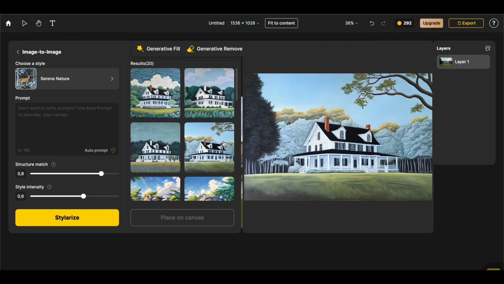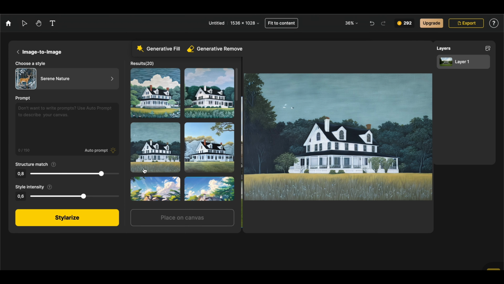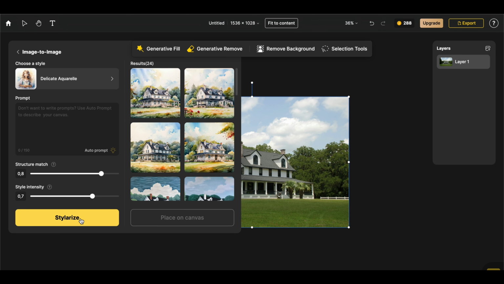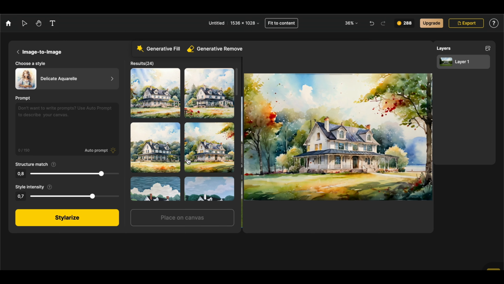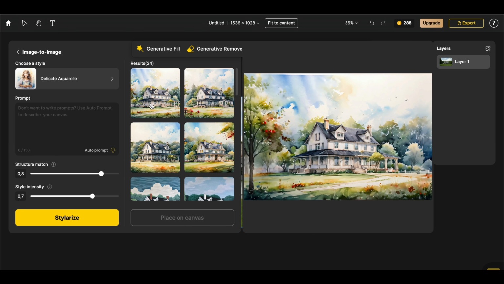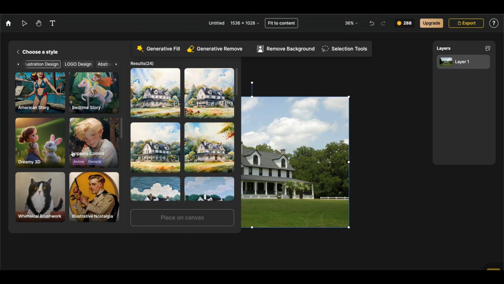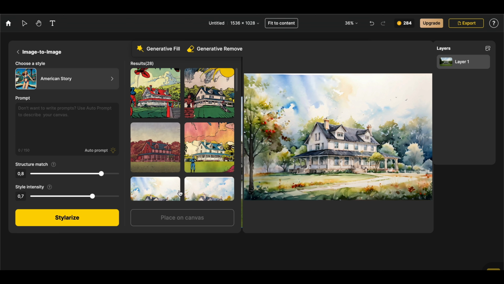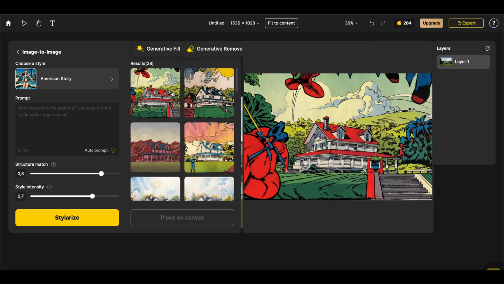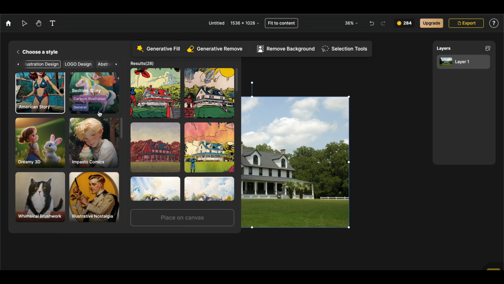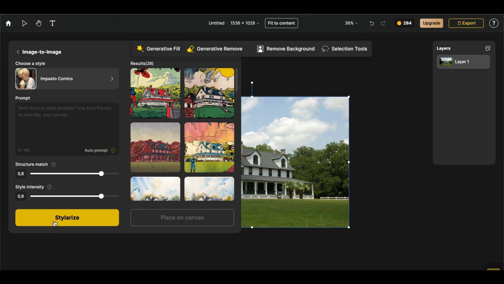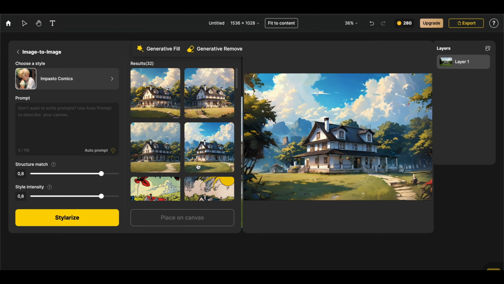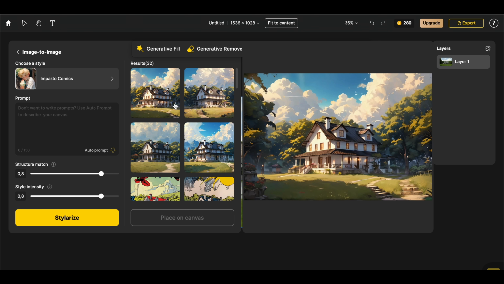Now I'm trying Serene Nature. And now Delicate Aquarelle. Let's try American Story now. That's interesting. Impasto Comics. This one looks great. Yeah, that's what I thought. Look at this. They really look like a painting.